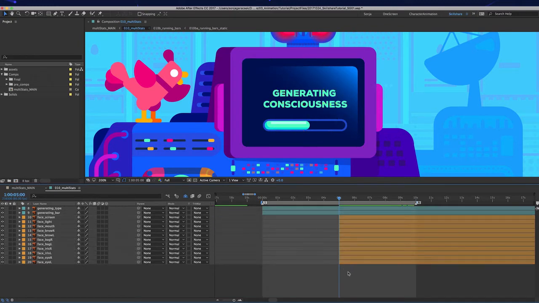The reason why we've cut the face layers here is this reduces preview and render time, and it is much clearer to understand which layers are currently on screen and which ones we can ignore. So the face layers we can ignore up until this point. Now let's focus on the generating bar. We will want to animate this bar filling up.